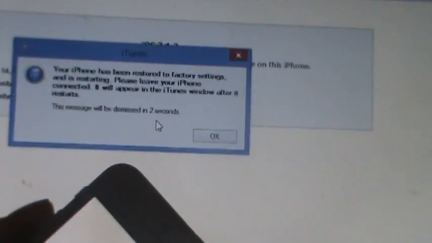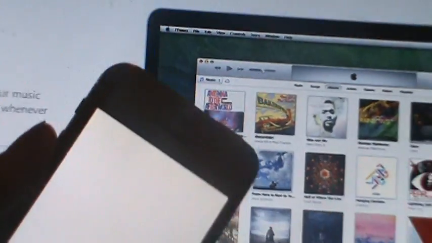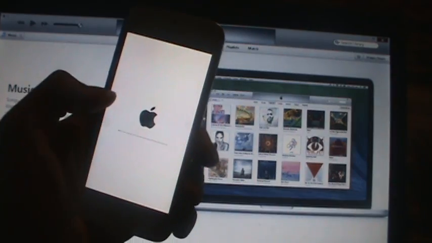Okay, bam, it is almost there, guys. iTunes says, once again, restoring iPhone firmware. It's almost there, guys. I'll show you guys how close it is. There we go, bam. Then it says in iTunes, as you can see right there, let me zoom in, your iPhone has been restored to factory settings. So that's good.